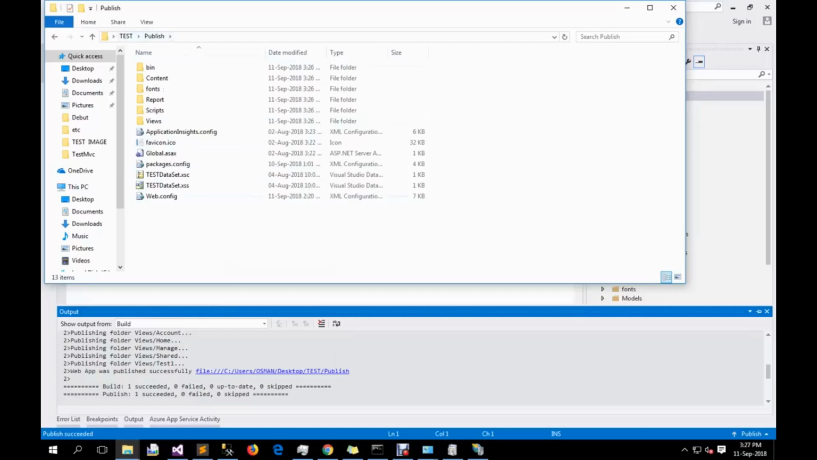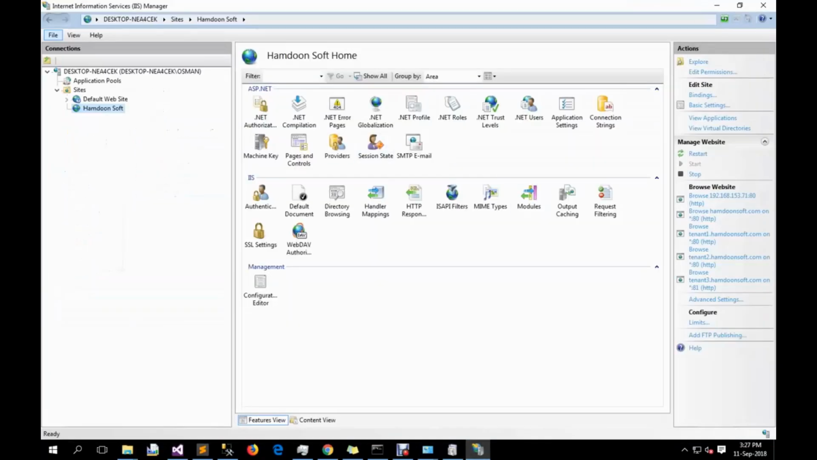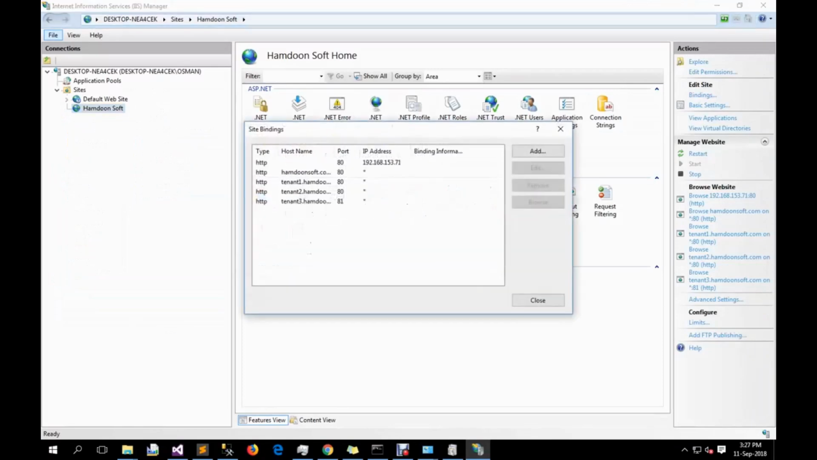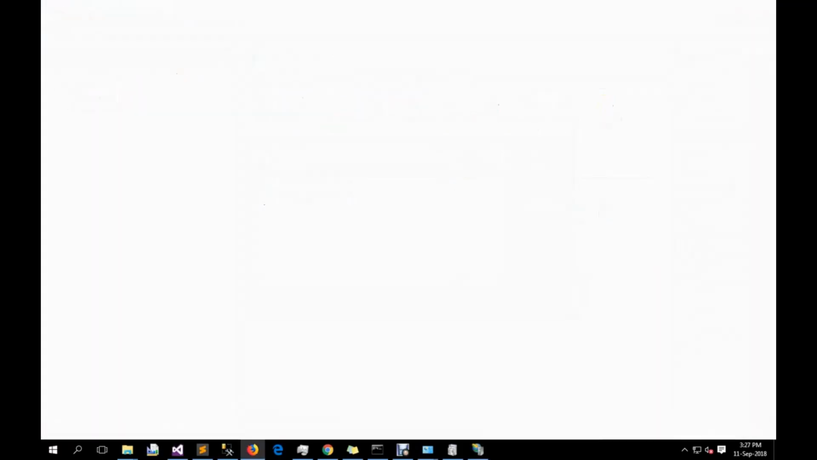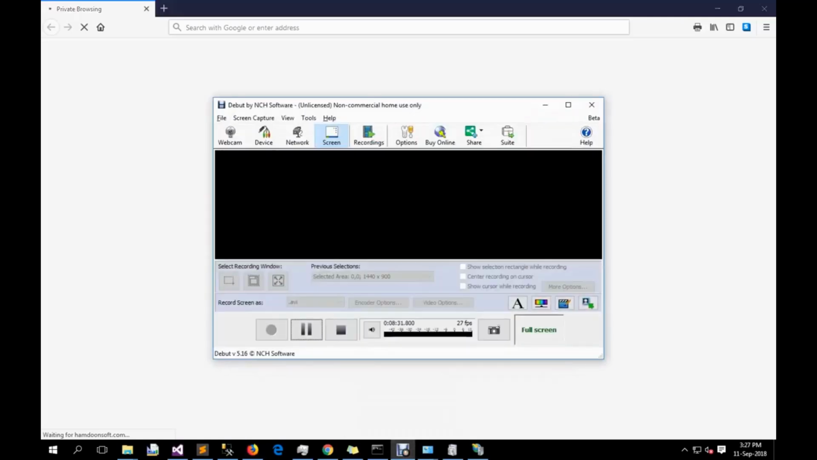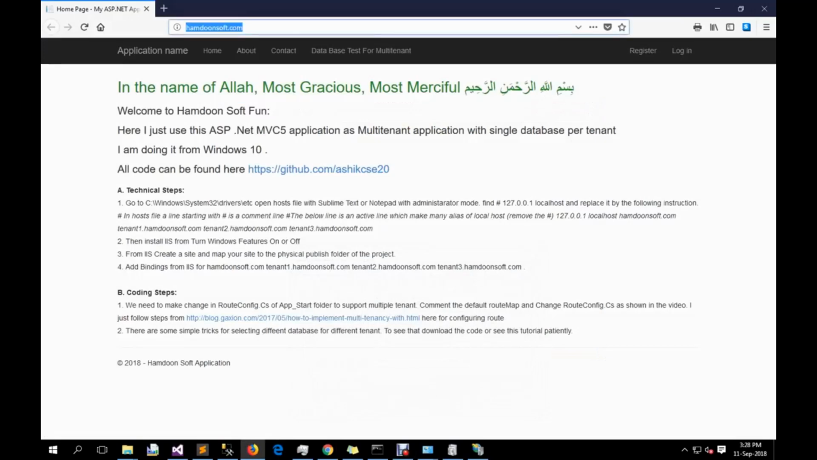Now I first want to show you how the tenants are working. Then I will show how each tenant occupies a single database. First I am browsing hamdoonsoft.com. I have to say that it comes only from bindings. I haven't bought any domain like hamdoonsoft.com. It is only coming from my bindings. Now we will visit another site.